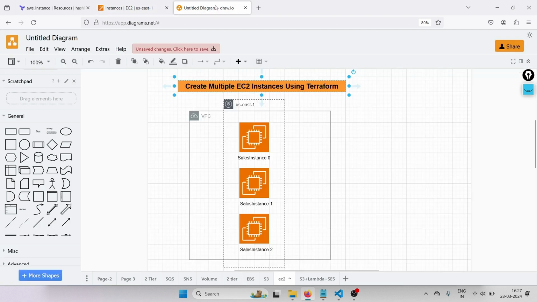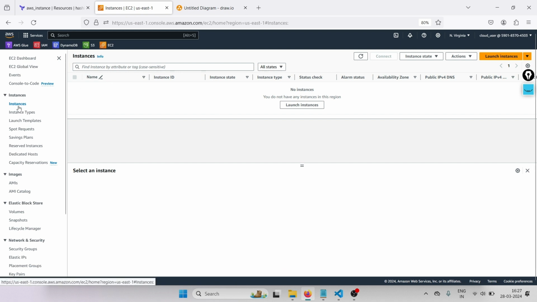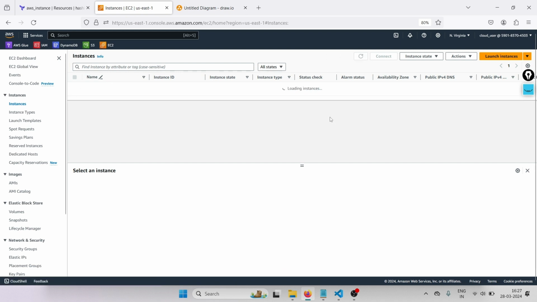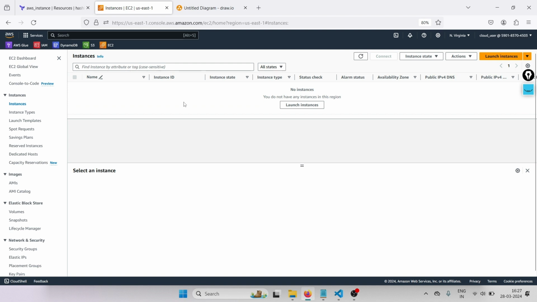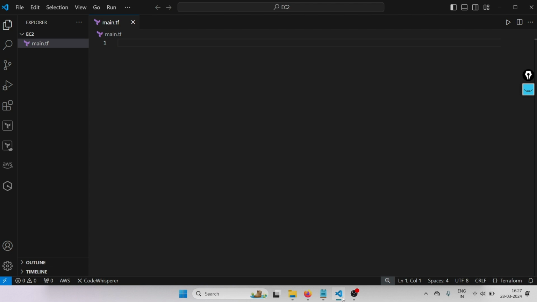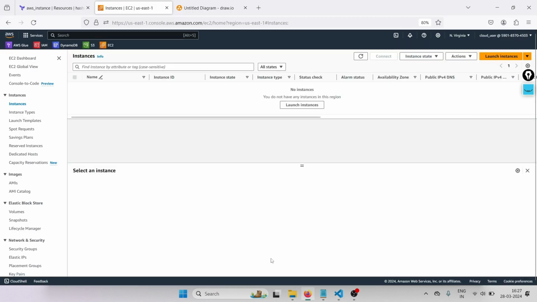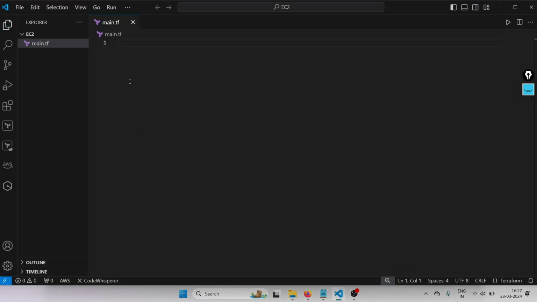Before going to the lab, I want to show you I don't have any EC2 instance in my account here. And as usual, we need to set up authentication between the AWS management console and Visual Code. So let's get started. In parallel, we also need to create some files: provider.tf, then main.tf, and a variables file if really required.